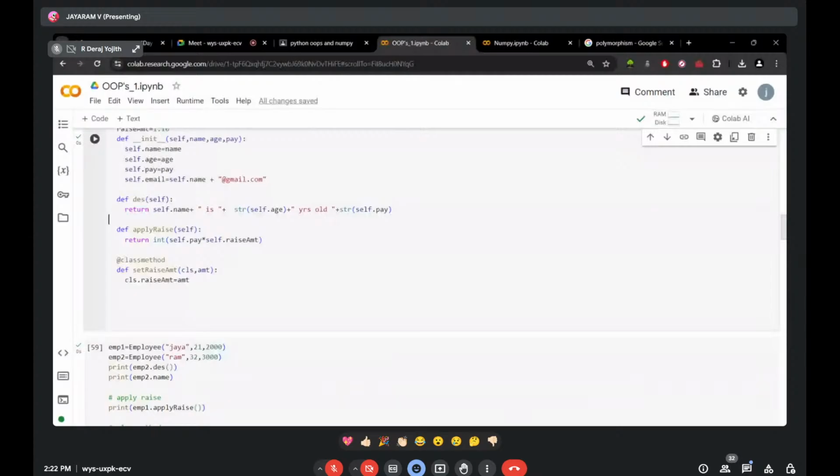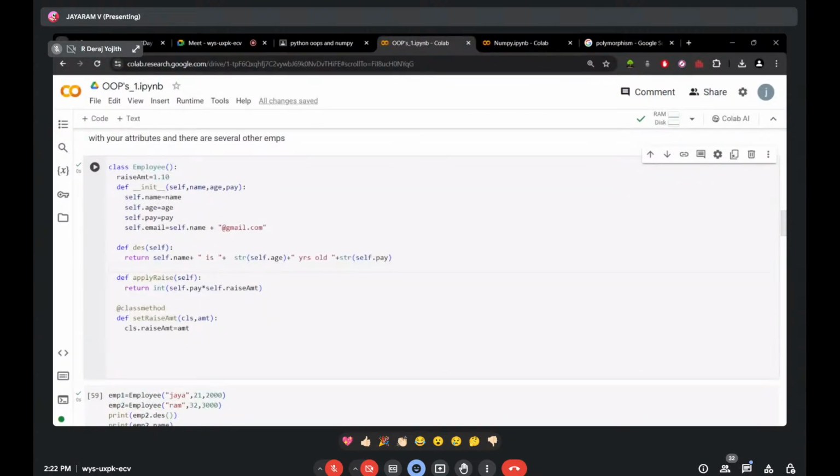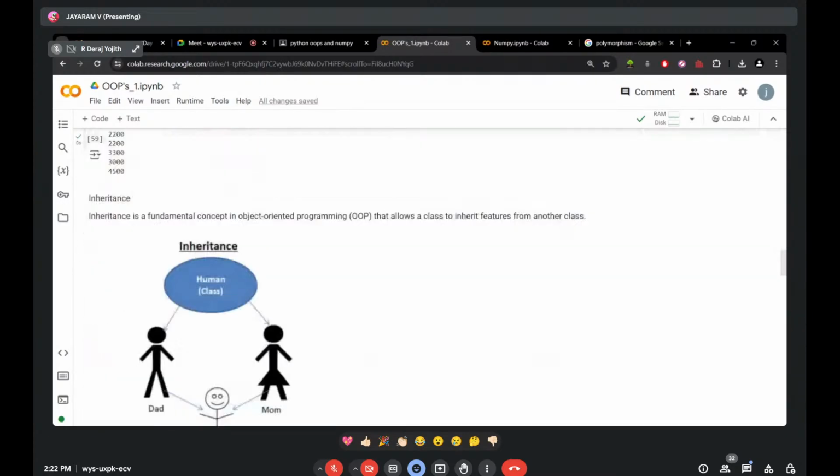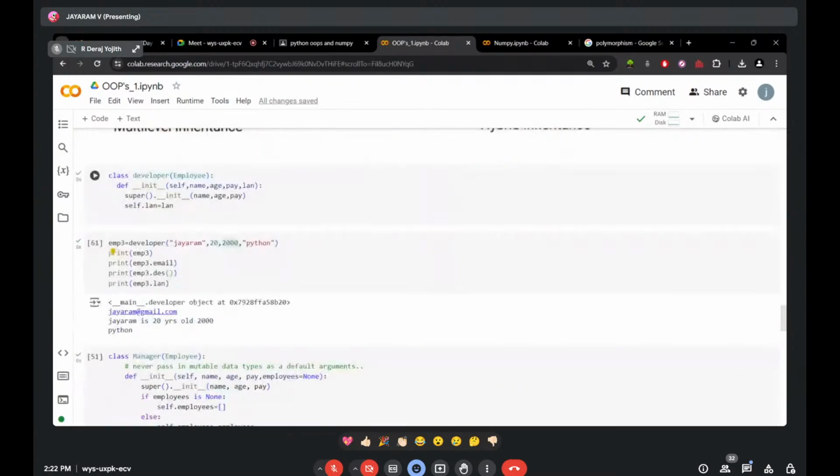So now every object we create from the developer class will be able to access the name, age, pay, email, description, apply raise, and also will be able to change the raise amount, right? Yeah, and so this happens. And now let's try out some other type of inheritance.